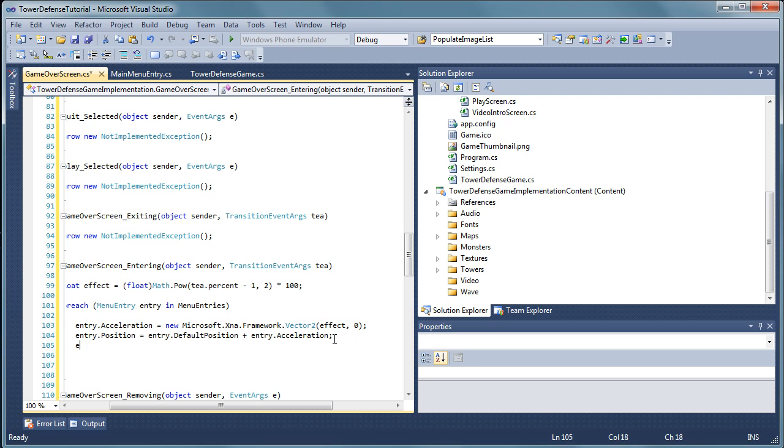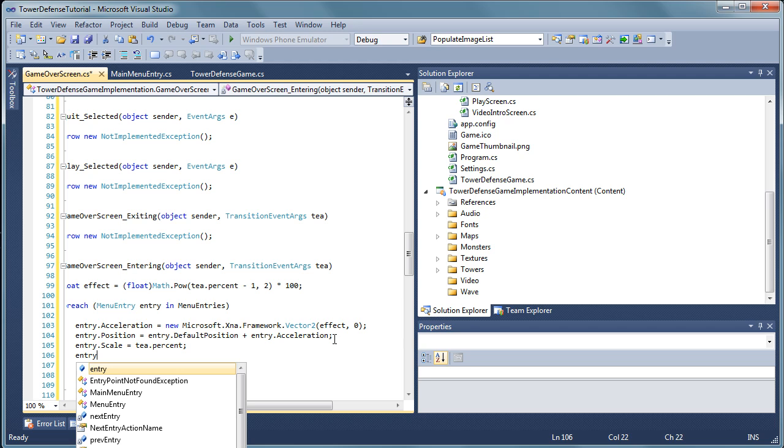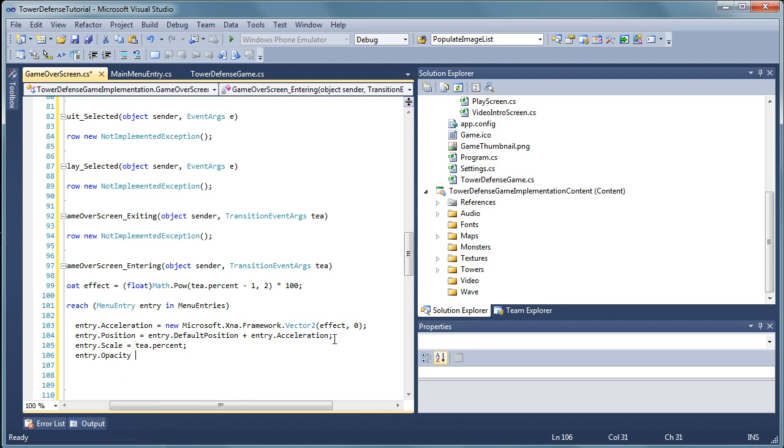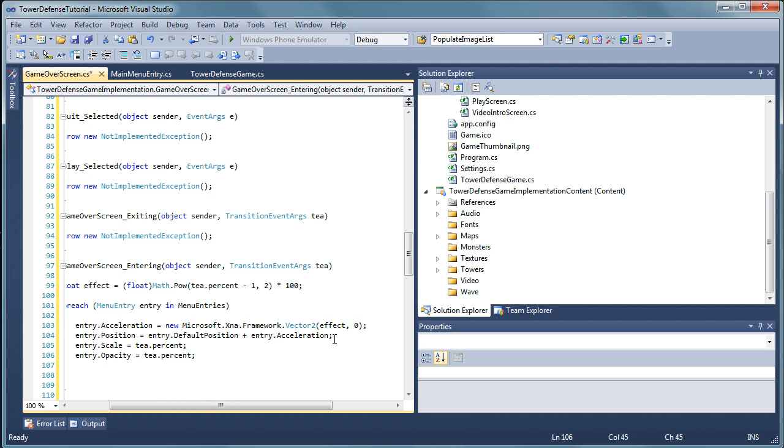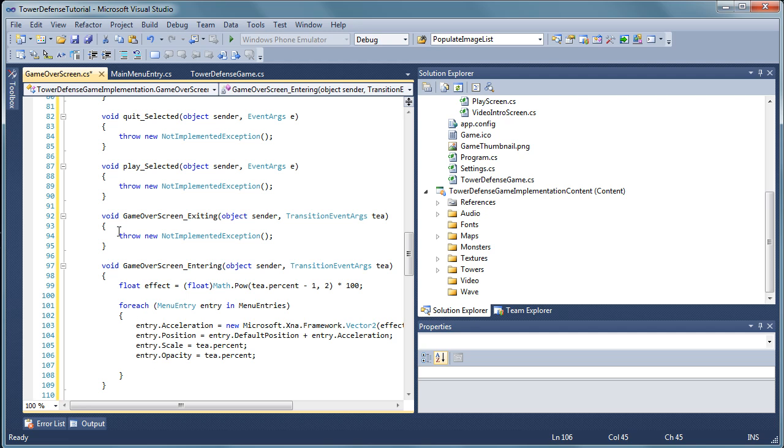Let's set the entry.scale. We also want to scale it by the percentage. It goes from 0% to 100%. So we set up its scale. Entry.opacity is equal to the percentage. So we iterate through every entry in our menu, and we set up the entries' values like so.